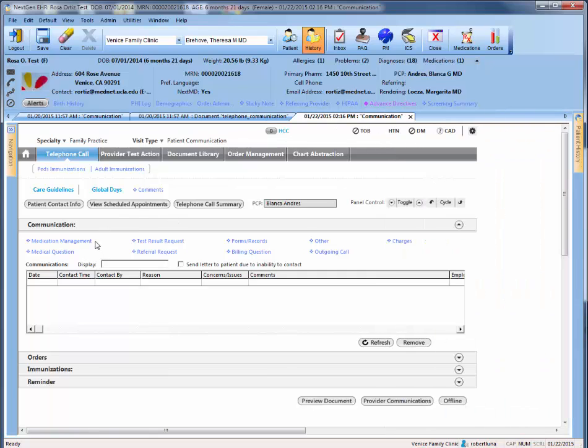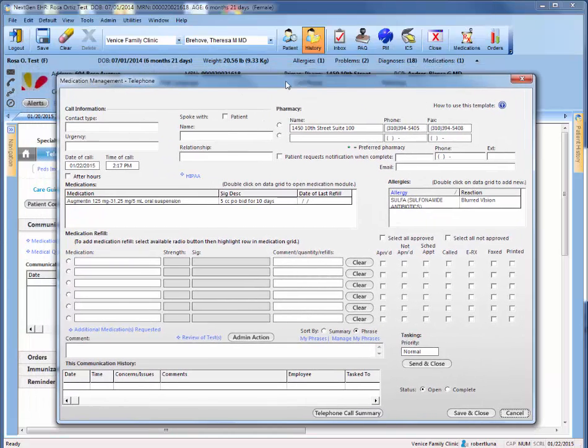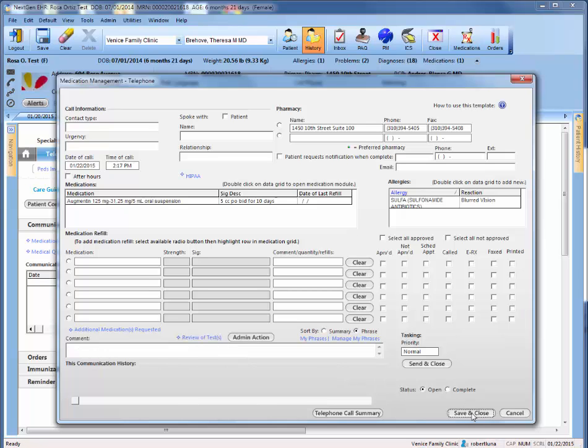Because we said we were going to do a medication refill, we'd probably choose medication management. And just as before, this screen comes up and you can go ahead and just worry about the comment box here and typing in what the communication was about. So in this case, we'll say we discussed tramadol refill with patient, will send prescription now. And in this particular case, I don't need to send that off to anyone, so I won't hit send and close. I'll just hit save and close.